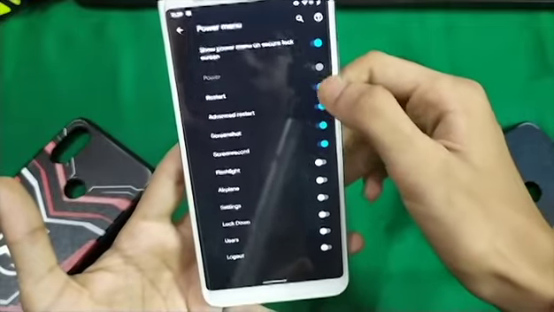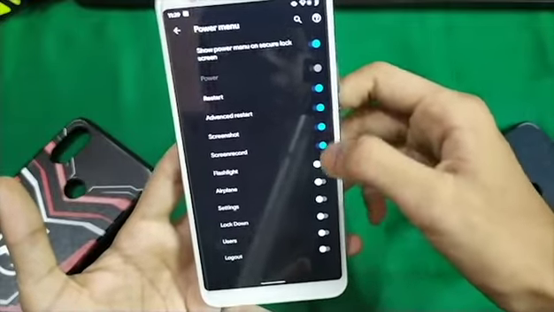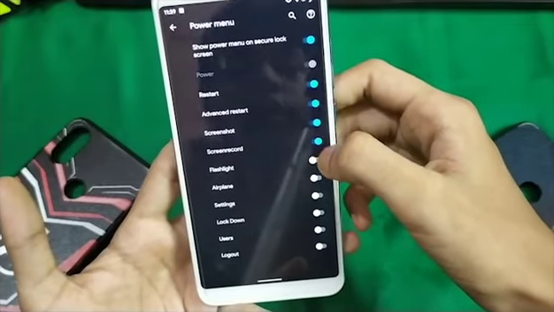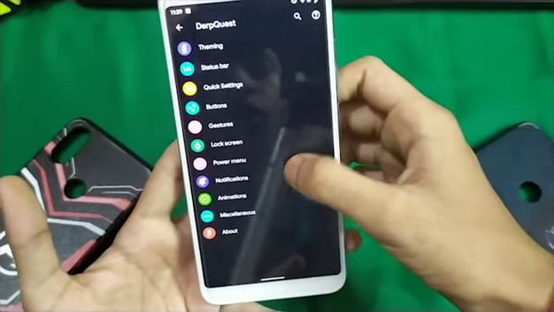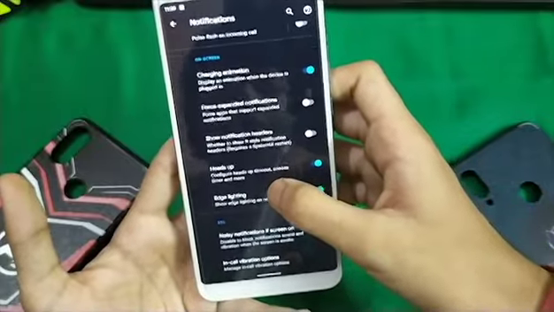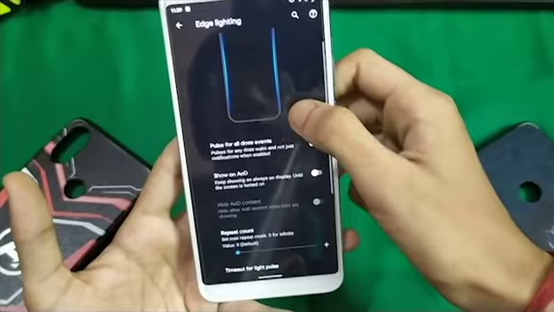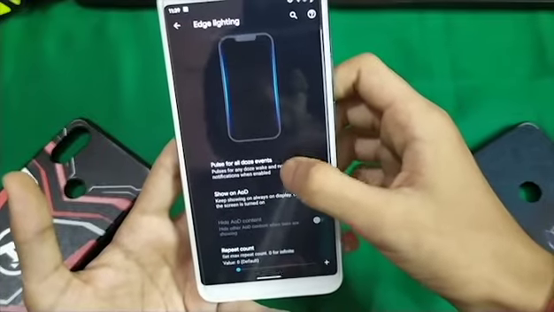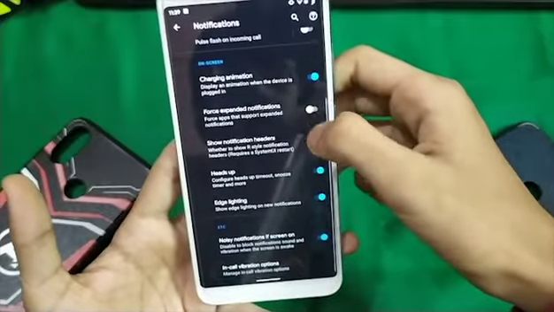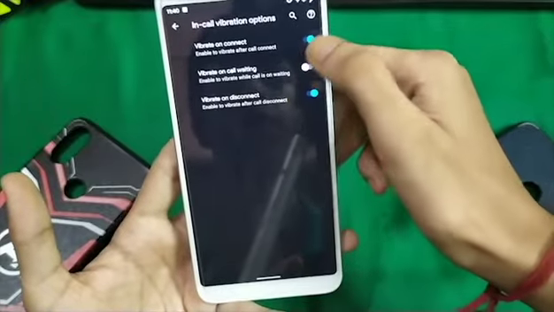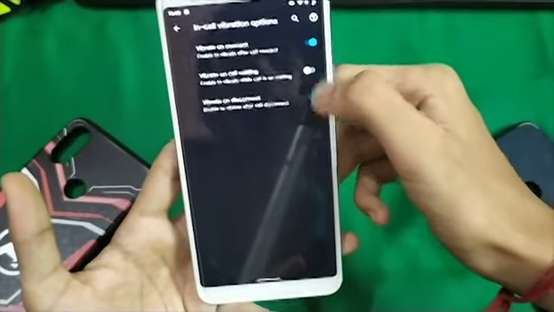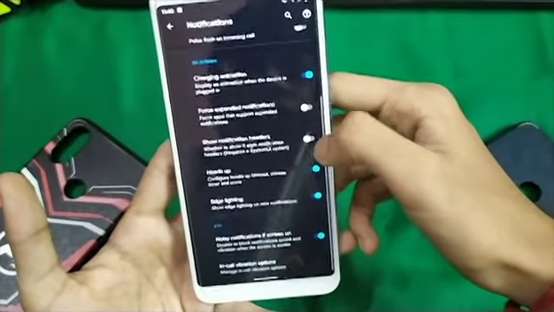The next one is power menu, where you can get an expanded power menu such as restart, advanced restart, screenshot, screen record, etc. Notification. In this notification, you can activate edge lighting, which will pulse for all events and gives a unique look for your phone. Also, you have in-call vibrations. When you connect a call, it will vibrate, and when you disconnect a call, you will get a vibration.